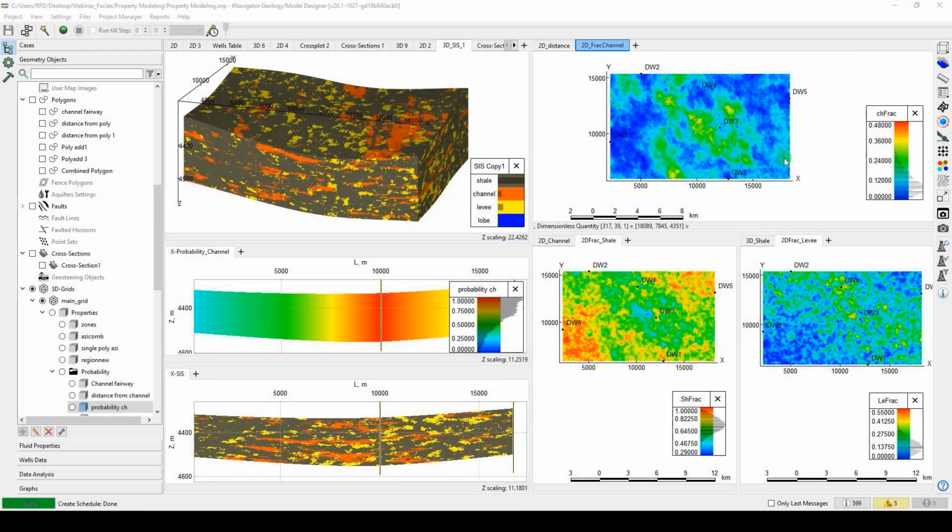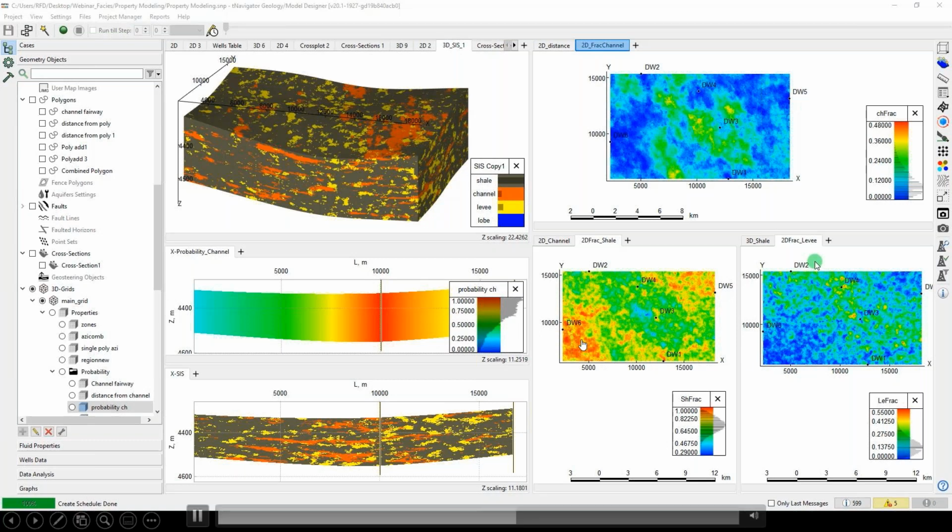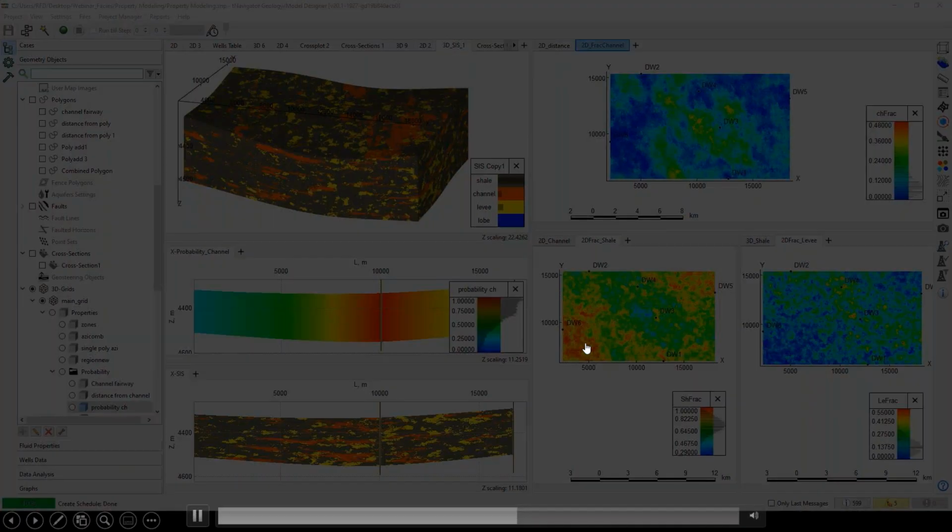So we can see how the proportion, or the fraction of channel, increases as we get closer to the polygon, to the channel that we're trying to capture from northwest to southeast, and how we can see much more shale as we move away into more distal areas of our depositional environment. So you can see the red values here corresponding, if I just move my mouse, to distal areas here.